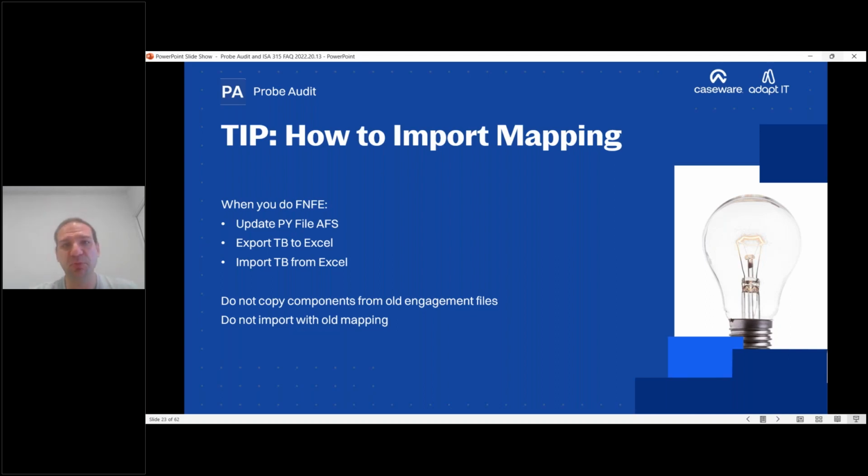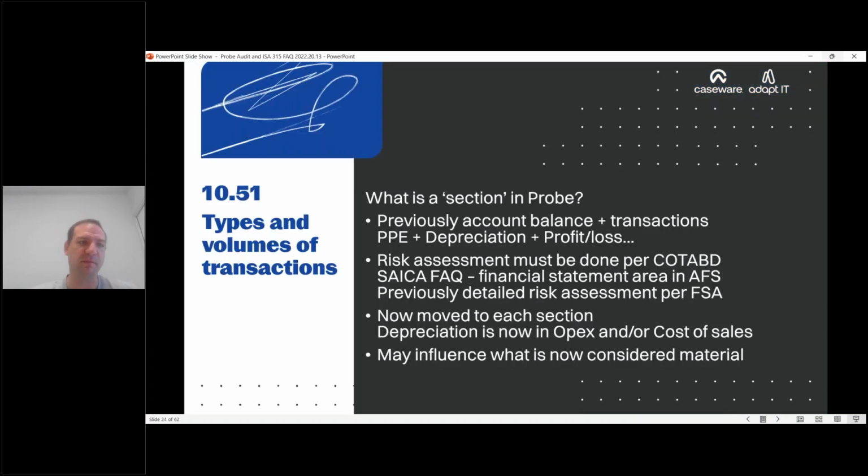And when you do import, we do understand you want to import the mapping and you don't want to remap. But if you're importing with old mapping, please try not to do that. Or if you have to, please review the mapping database to make sure that you don't end up with any unnamed mapping within the database, because those accounts will not be displayed in the financials. They will not be displayed in any of the probe documents, and the whole trial balance won't be complete.